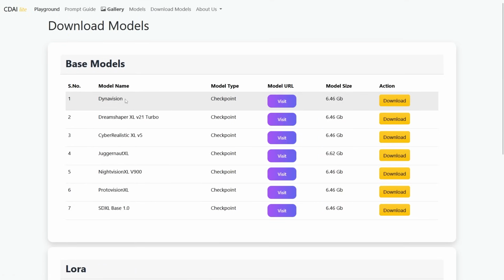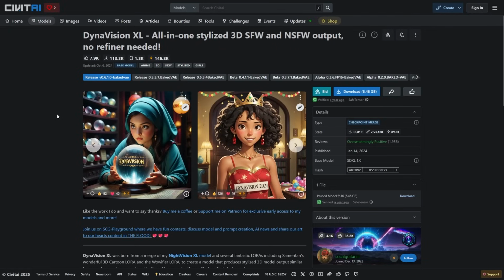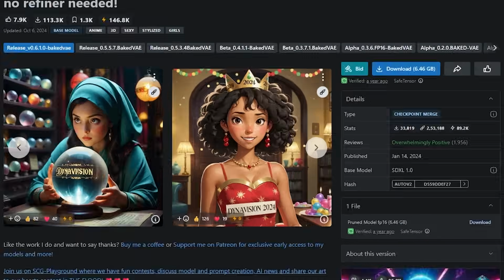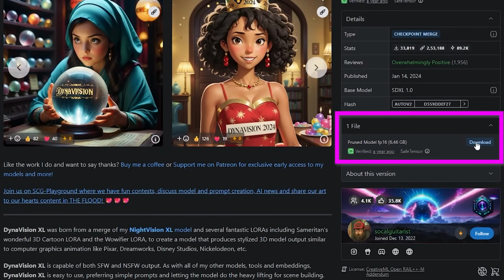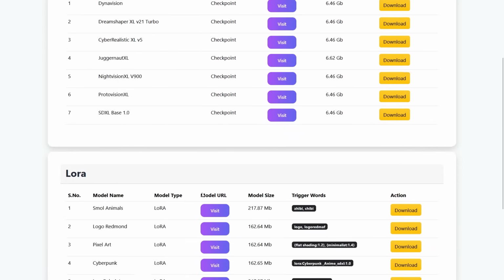In the download models page, you can see DynaVision and model type and then model URL. From here, you can visit the CDAI link and you can see if this is the model that you want to work with. So you can download it right from here. Click on the download button. So the same goes for LoRA.